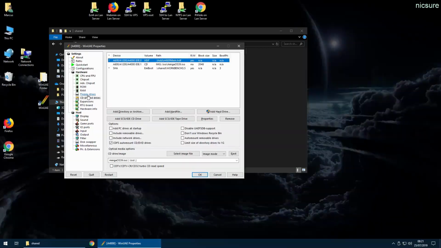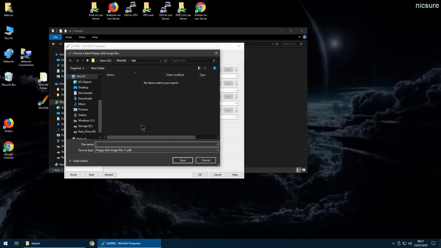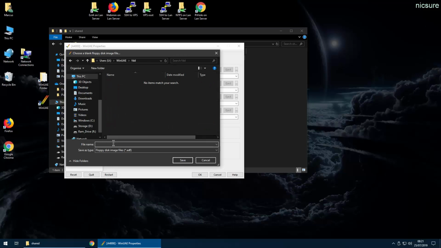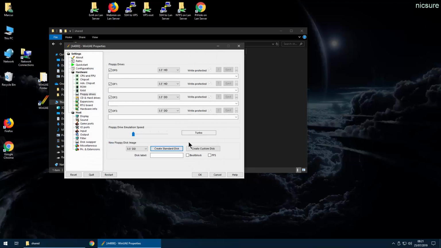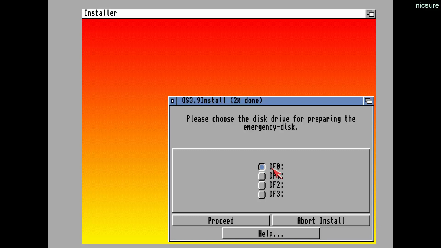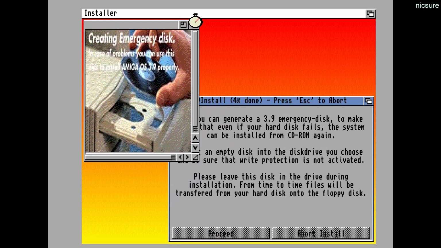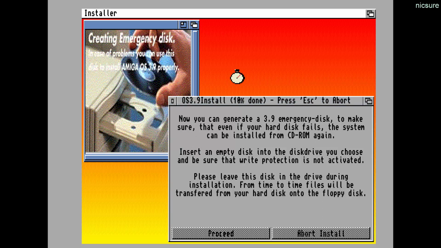Now we're going to go down to floppy drives. I'm going to create standard disk here, and this is going into the FDD folder, and this is going to be emergency 39. Okay, and save. Now we're going to insert that disk into DF0, click OK to return to the emulation. Just give it a little time to sort itself out, and then click proceed. Proceed again, and this will set up the emergency boot disk that we're going to need.